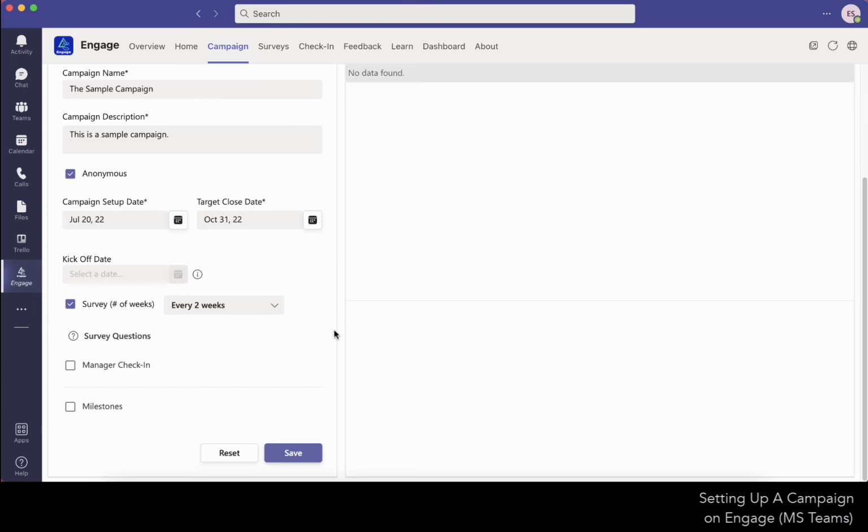To ensure that you enter the correct date, the option to input the kickoff date is grayed out. The kickoff date can be entered later when you are in edit mode. We will come back to this later.